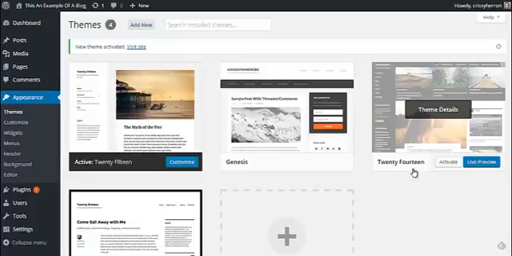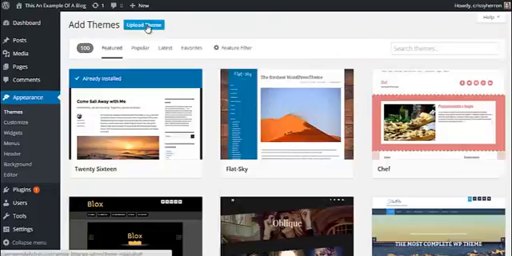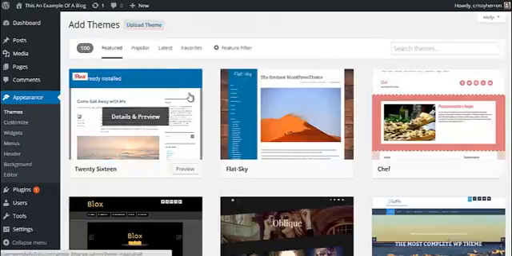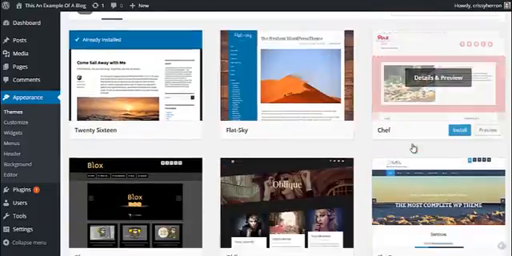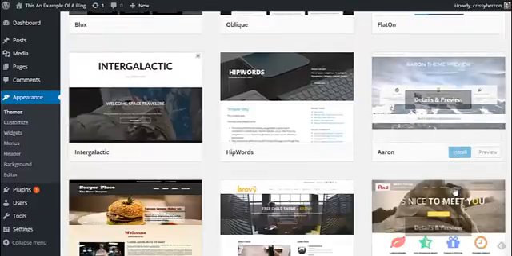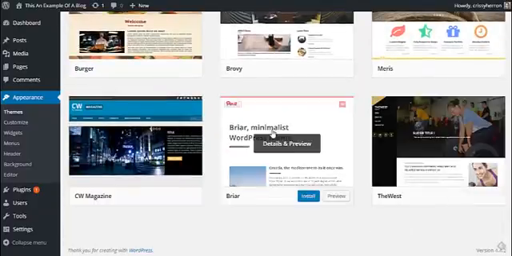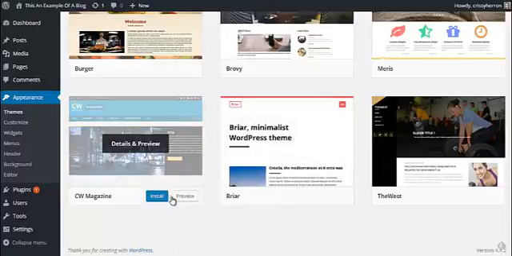Shop around. But if you're going to do the free one, I'll show you how to find those. So you just hit Add New, and these are some themes that are featured here in the WordPress gallery, and you can just click Install to install any of these.